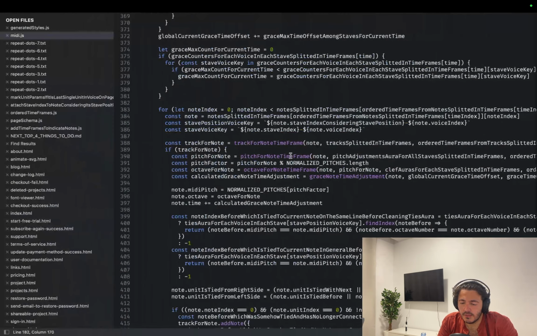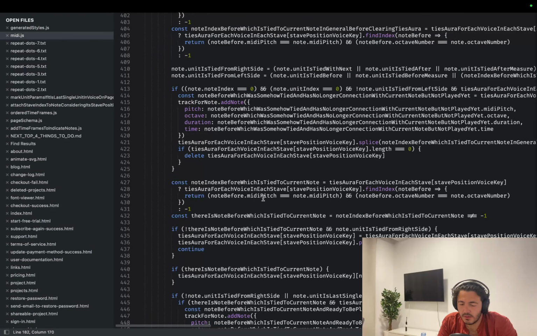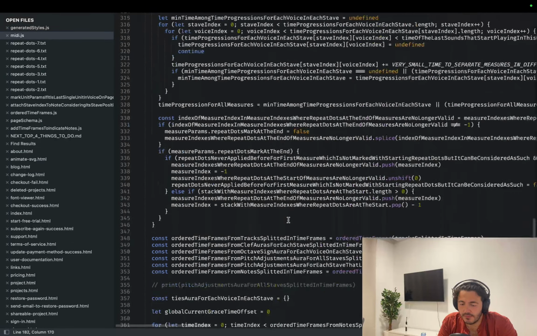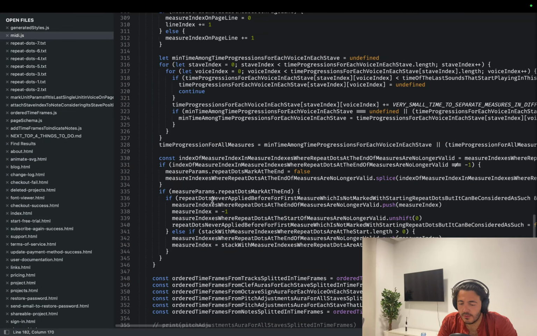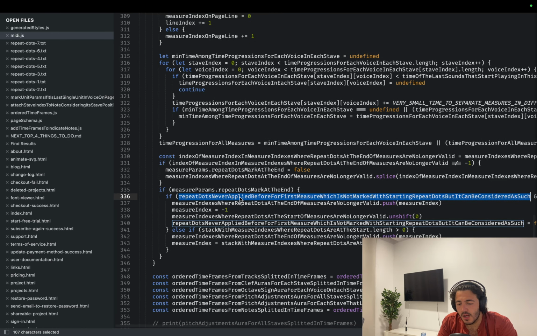And I already have some ideas based on what I've done before. For example, there is a variable which tells me that repeat dots are never applied before the first measure, which is not marked with starting repeat dots, but it can be considered such. And you would notice that I'm assigning this measure index, right? So I think I can even do something like this in order to be more concrete.